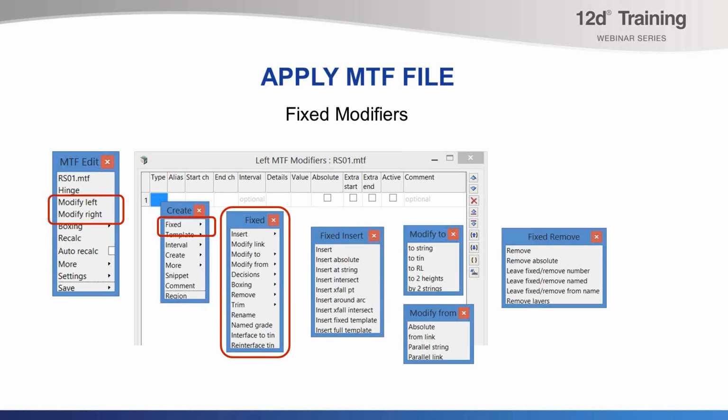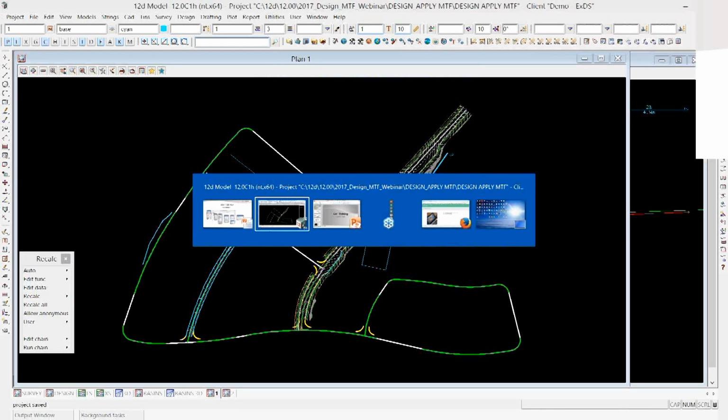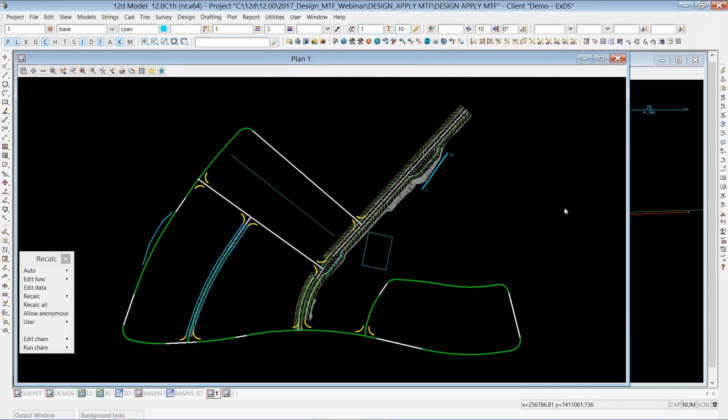So that's my plan, to cover most of those modifiers today, give you a bit of an insight into how they can be used, and put a project together to cover off those bases. So I'll just quickly skip into 12D, and you can see this is the project I was working on in the first webinar. If you have watched it, this one will follow on, where I created that parking bay and the bus bay into the situation here.